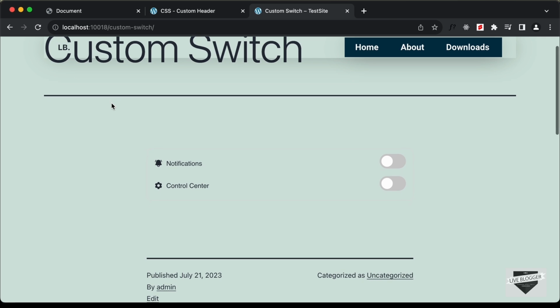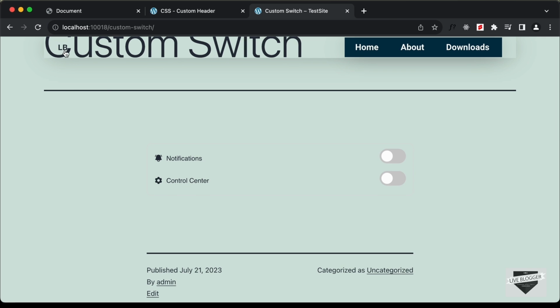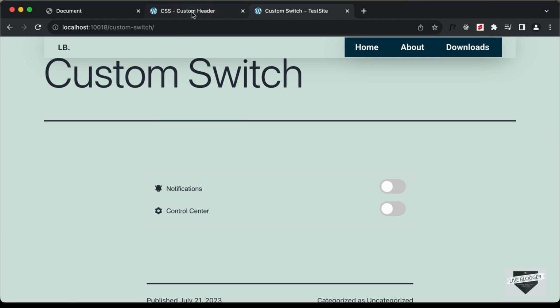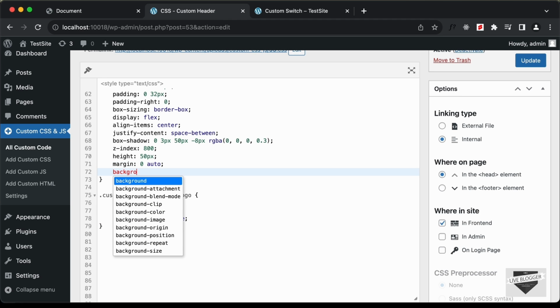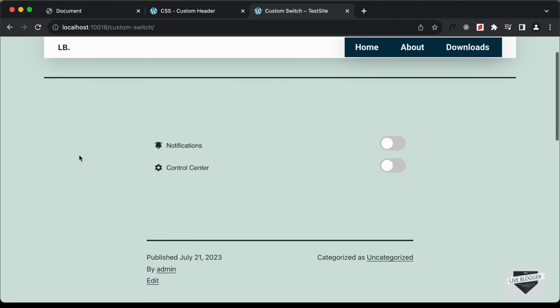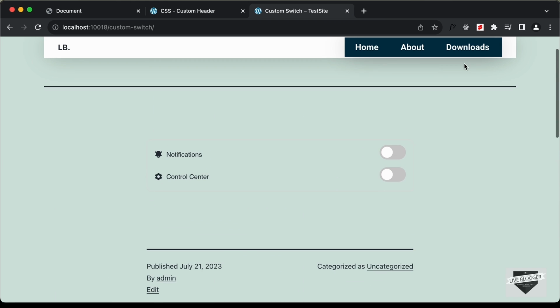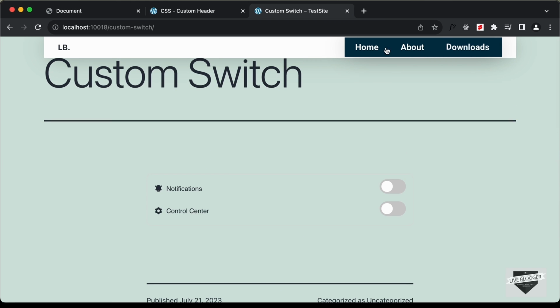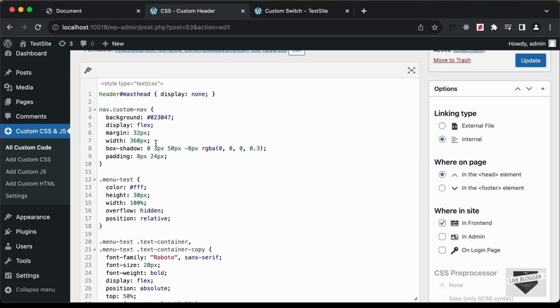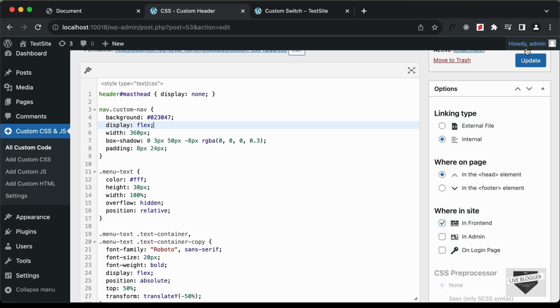Now if you scroll down we can see that the content is being displayed through this header. So let's add a background color. So here let's type background and let's set it to white, and now it looks alright. Now on the right side here we can see we have some margin, and it is for this custom nav. So here we can see for the custom nav we have this margin. So let's go ahead and remove the margin.